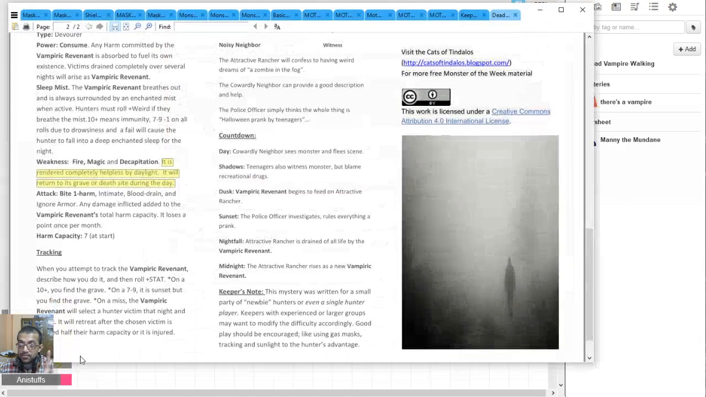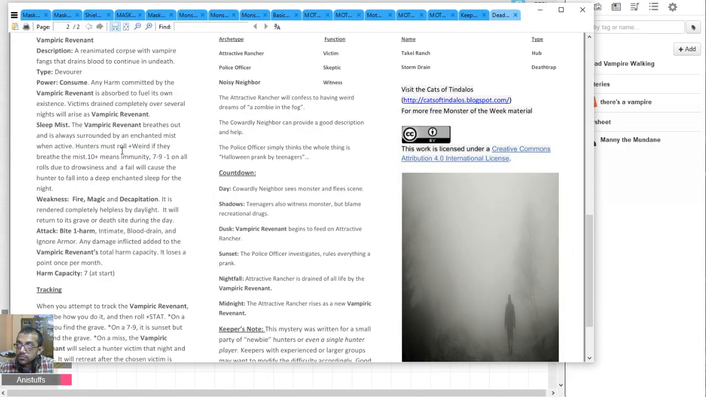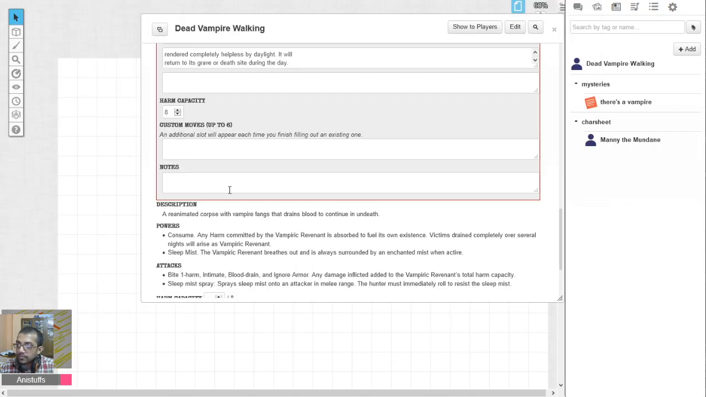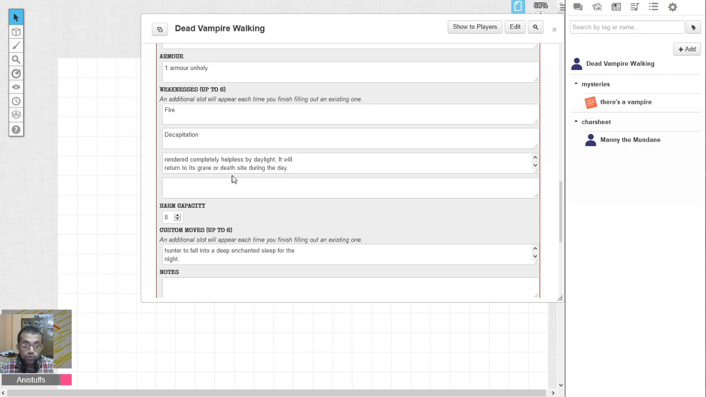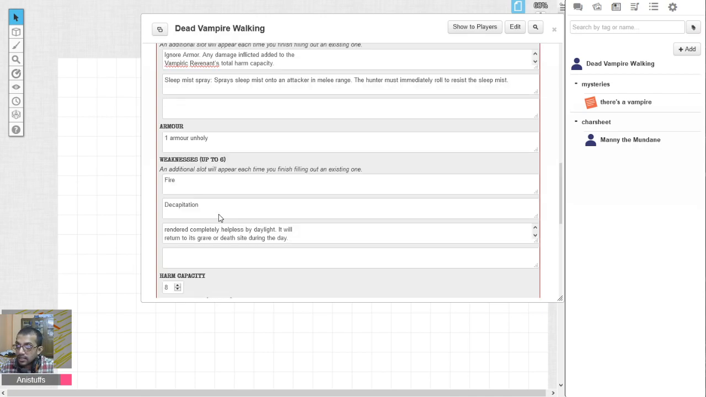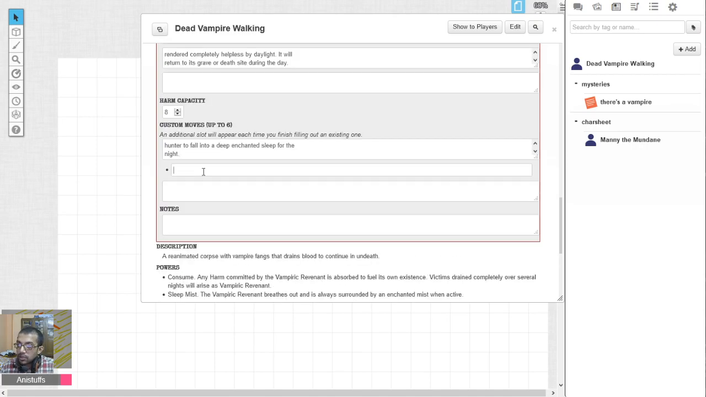There we do have a custom move actually. We have two custom moves. We have resist sleep mist. So this is when you breathe in normally or you get sprayed and then immediately have to roll to resist sleep mist. There we go. We also have another one.